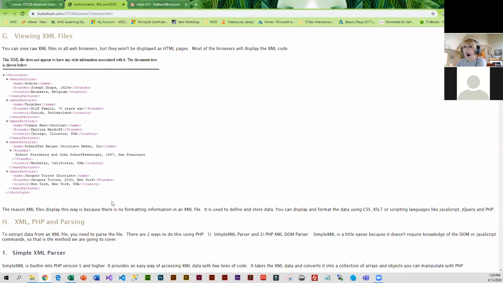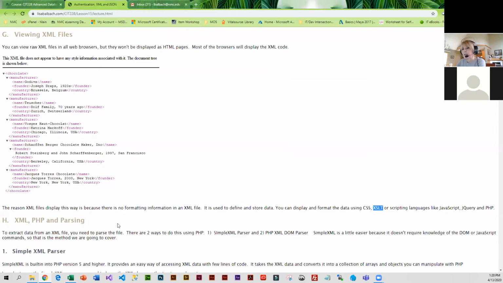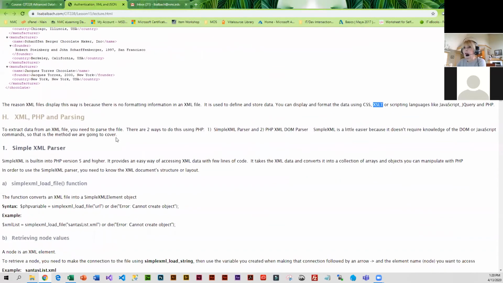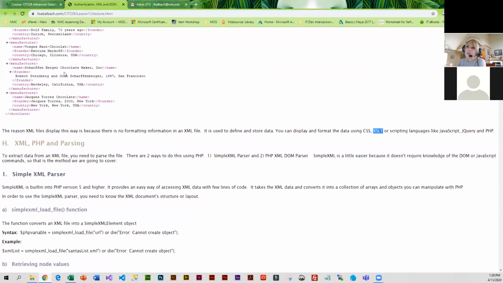Now, there is a language that formats XML documents. It's XSLT. That is its own language. So if you go to W3 Learn, you can actually learn all about XSLT. For us, if we're going to read in an XML file using PHP, we're just going to format it with HTML.